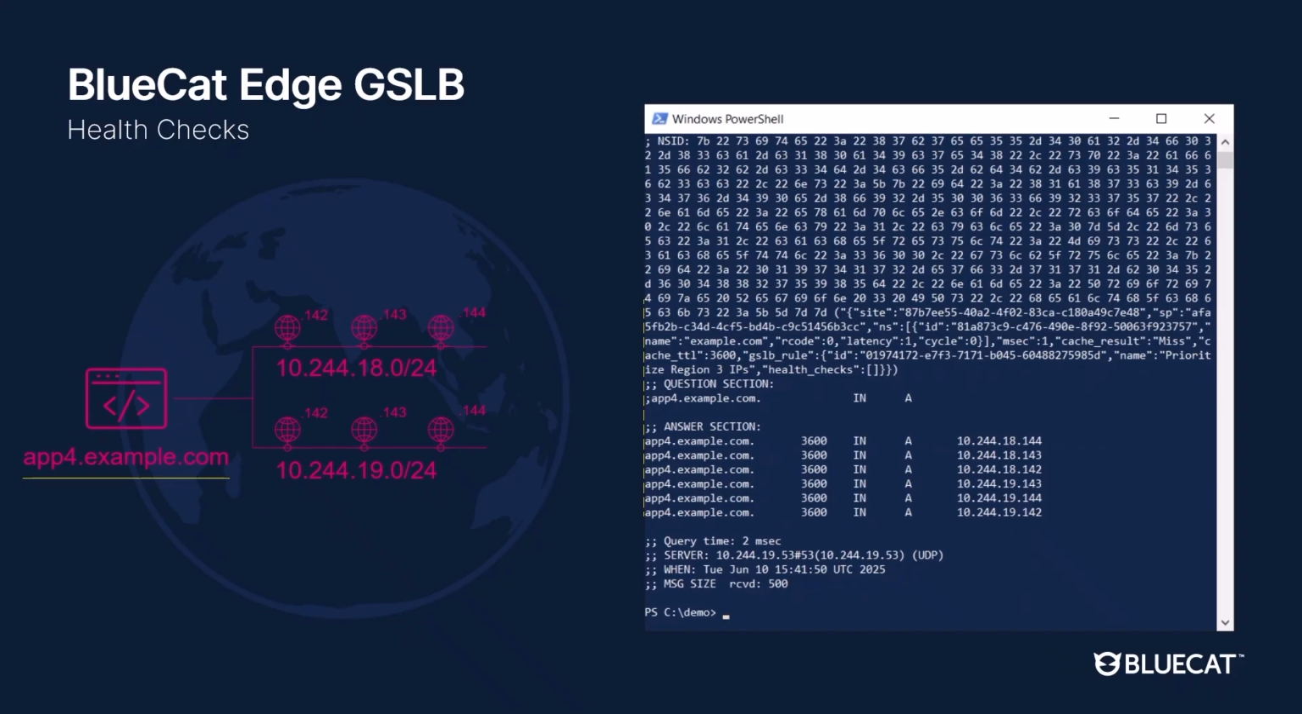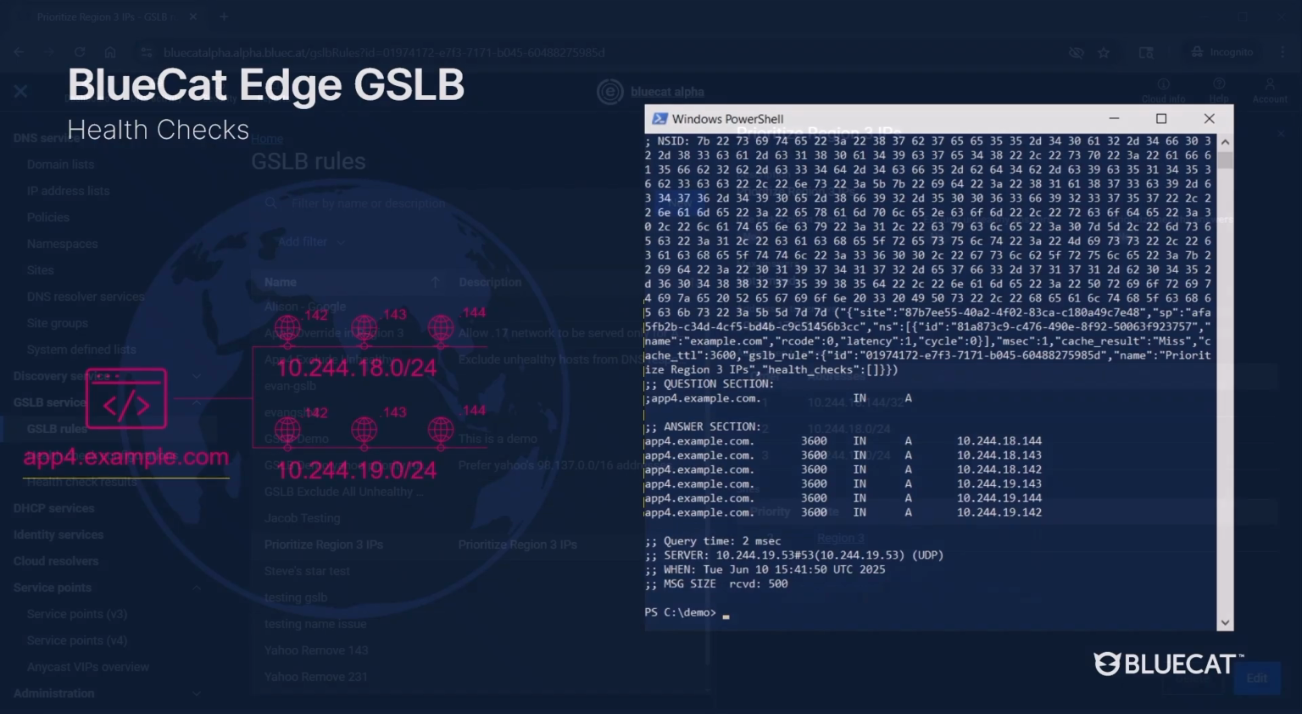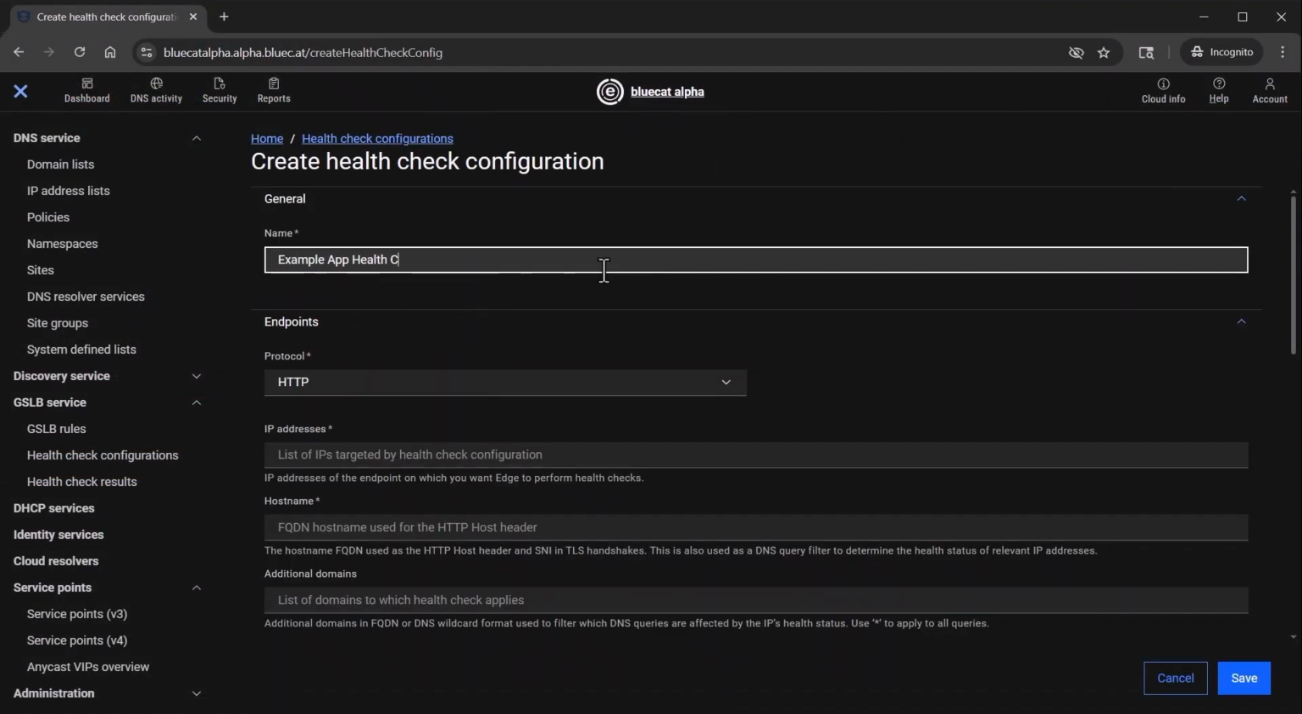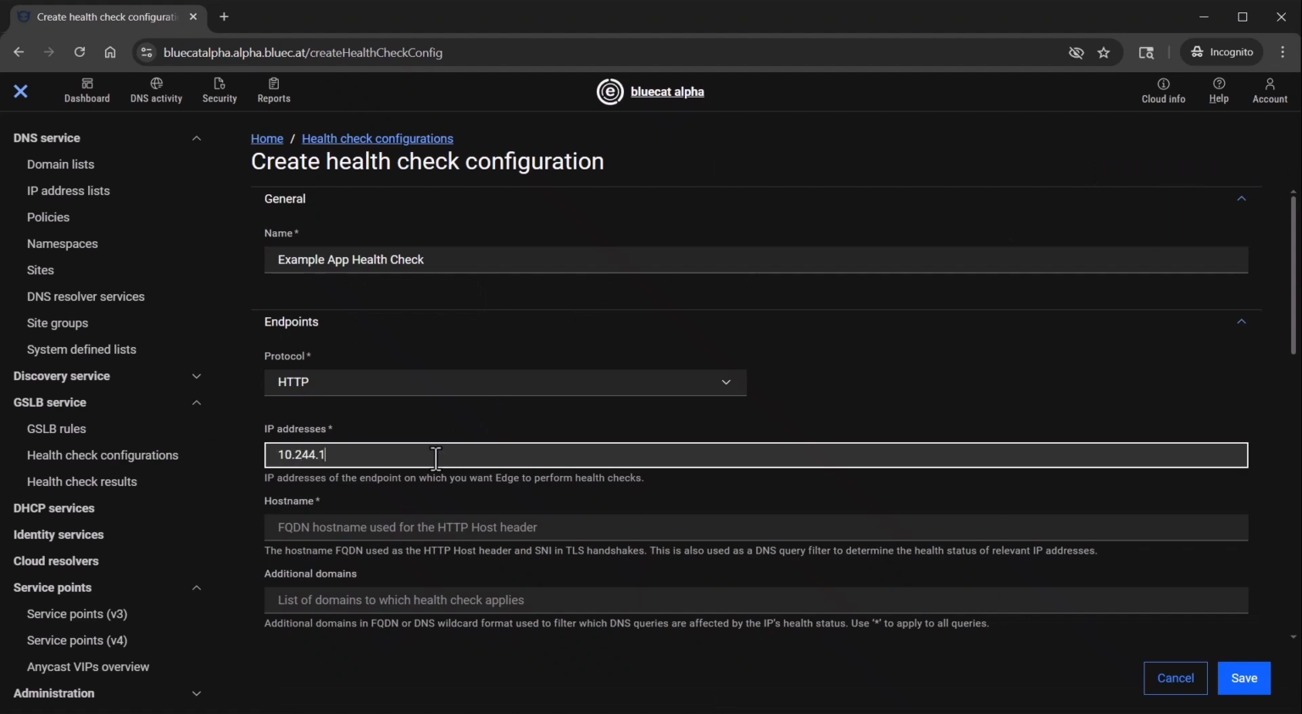With the GSLB rules we have already configured, clients in Region 3 will receive DNS query responses prioritizing answers in the 10.244.18.0/24 network, with 10.244.18.144 receiving the highest priority. Now, let's configure a health check for app4.example.com.